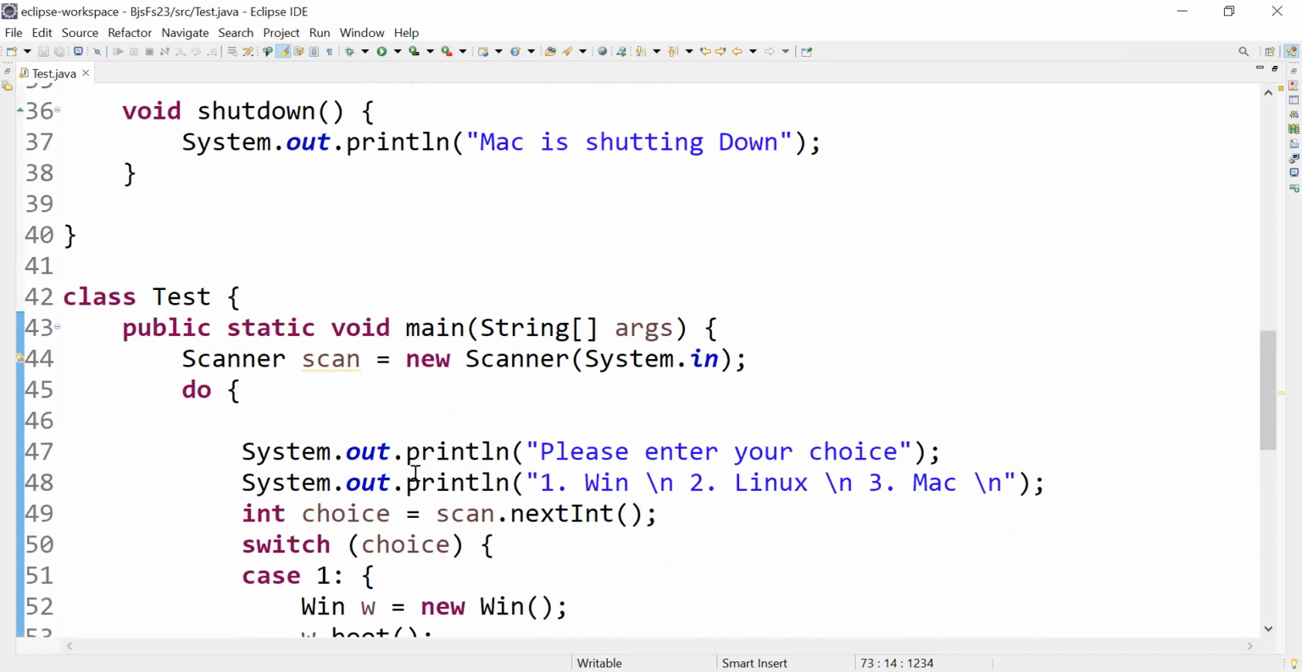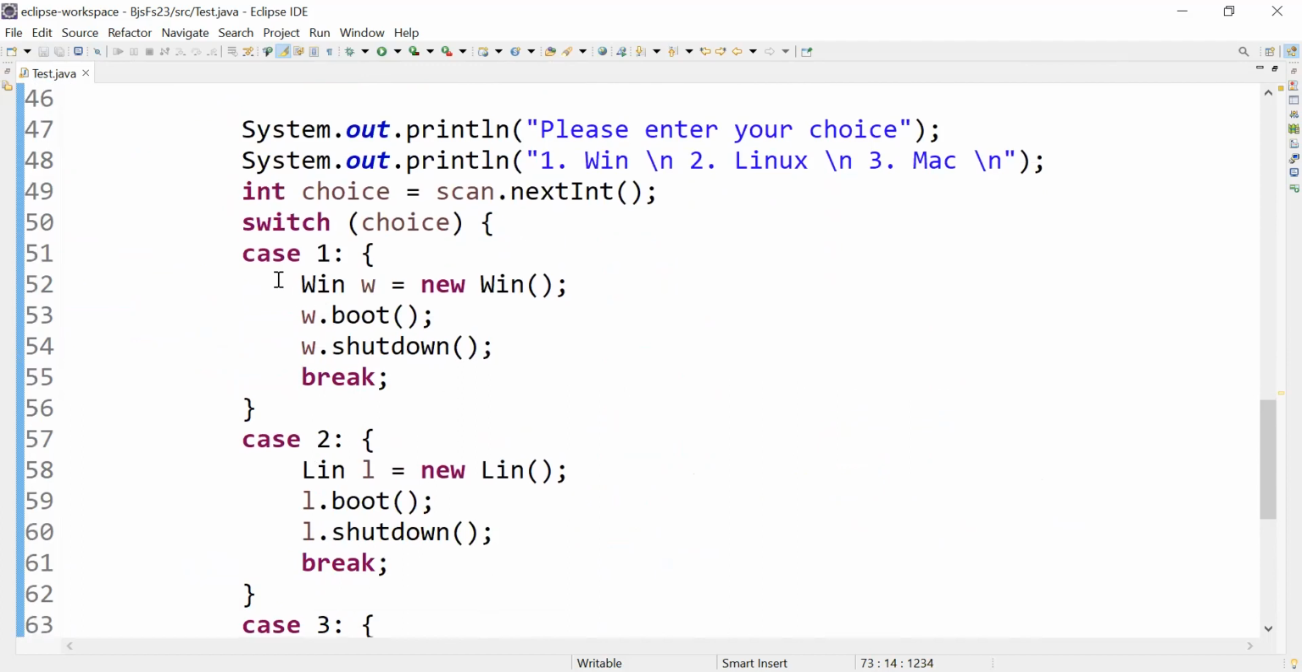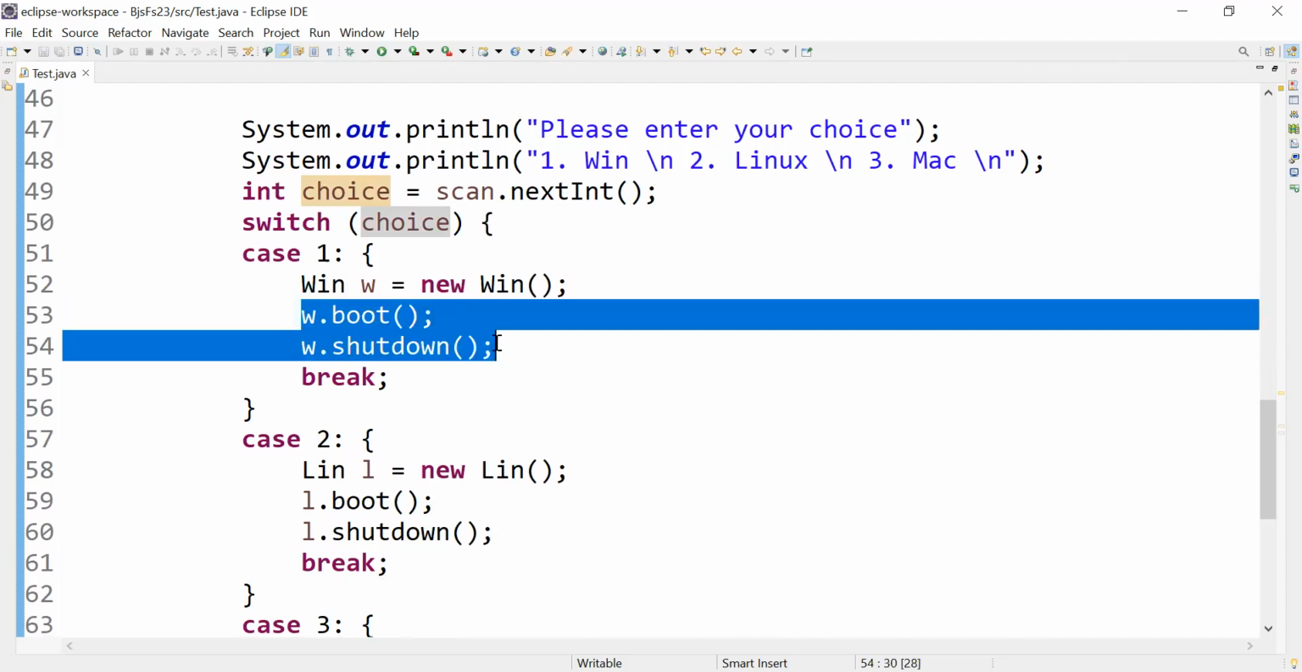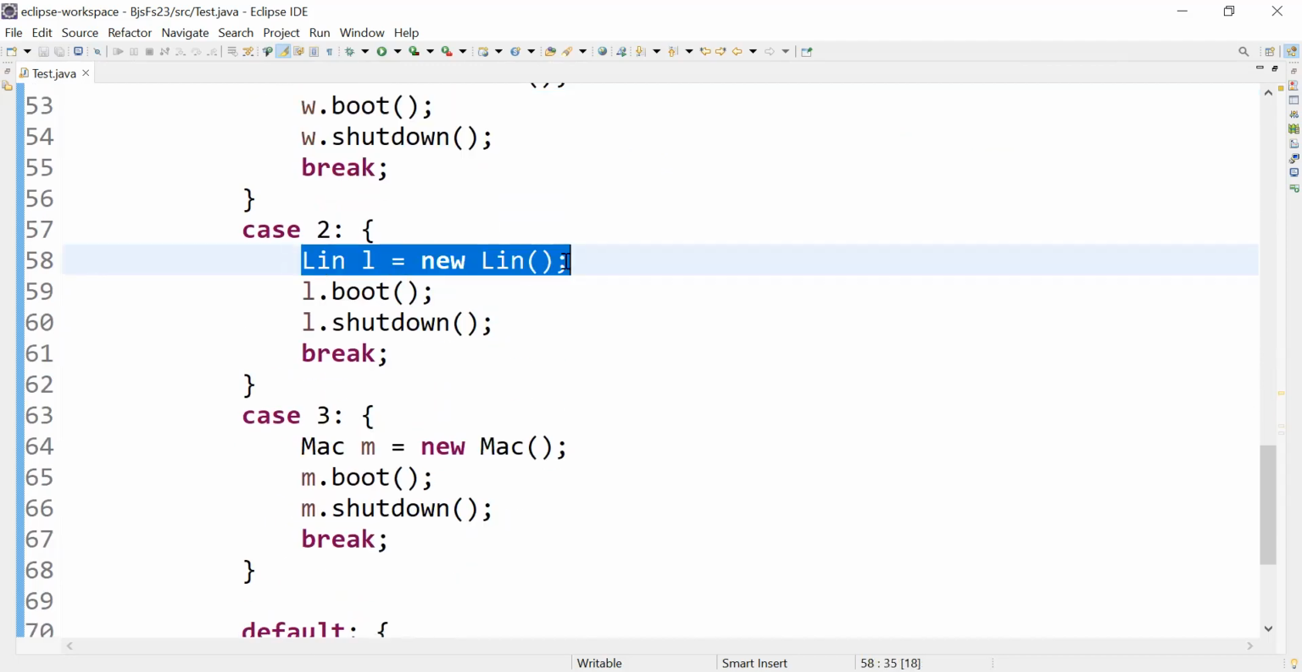Now, if you see here what is happening is, if the user tells one here, we are only creating a Windows object and calling that method. Here also, for Linux, a Linux object is getting created during run. Now, this concept I want to avoid. I don't want to create an object manually every time a choice is selected. I want that object to be created automatically.